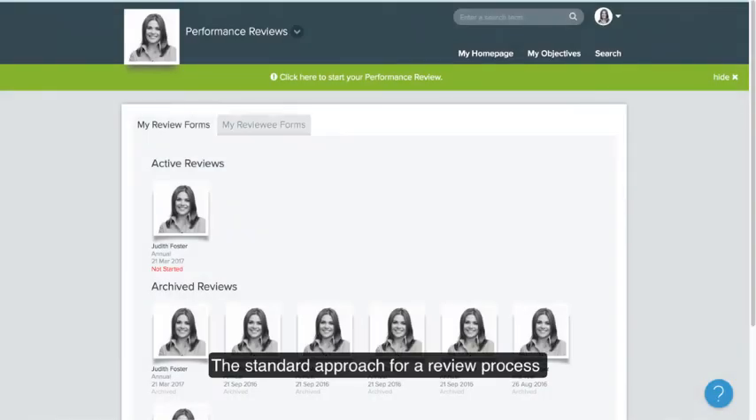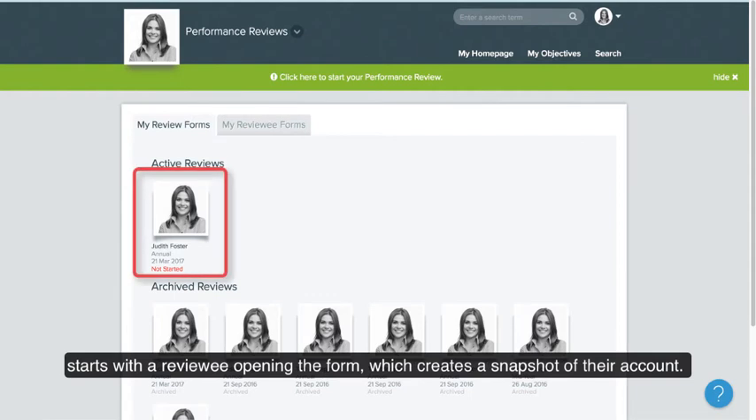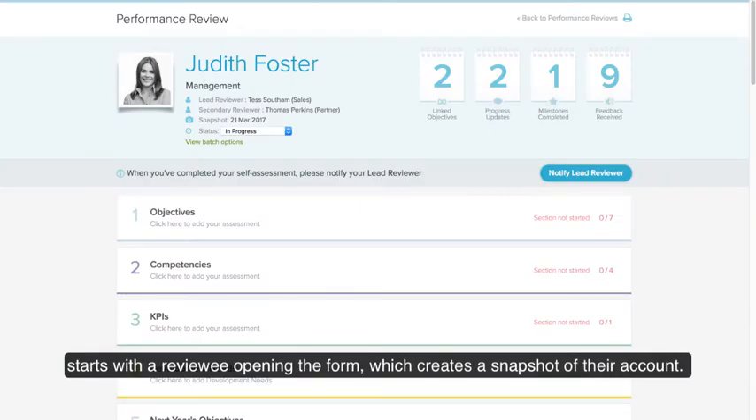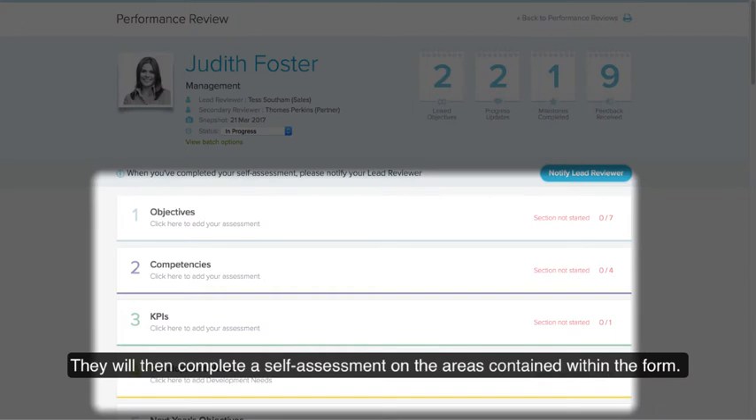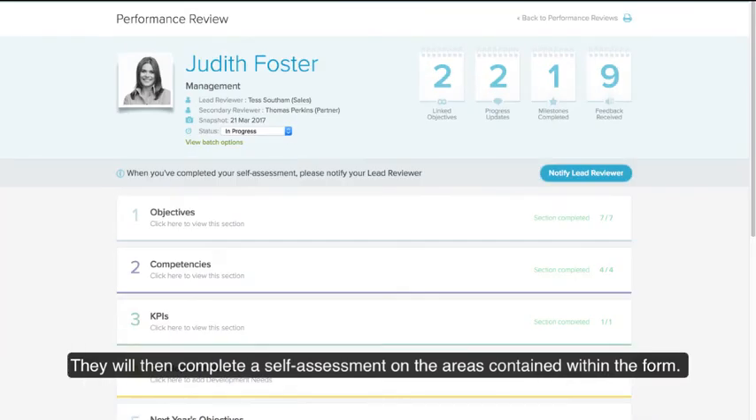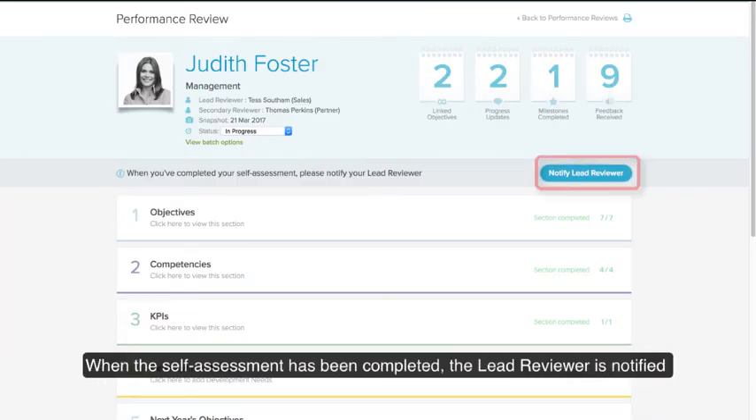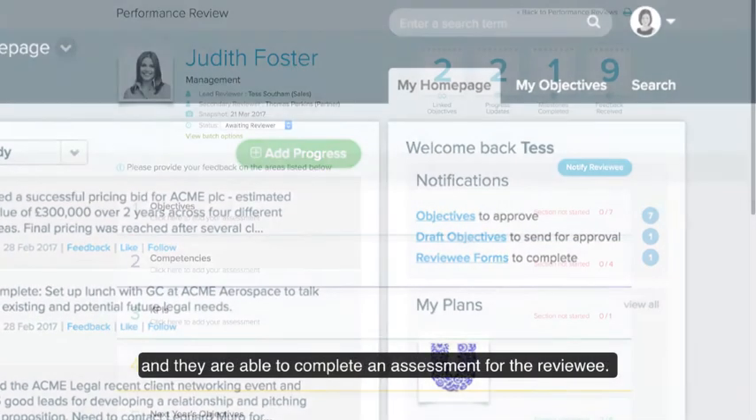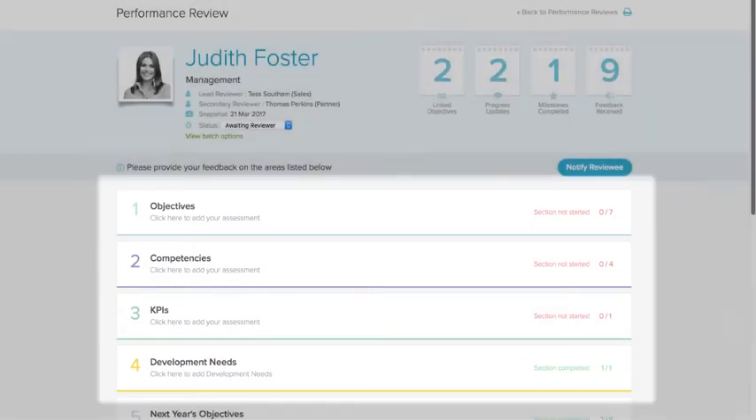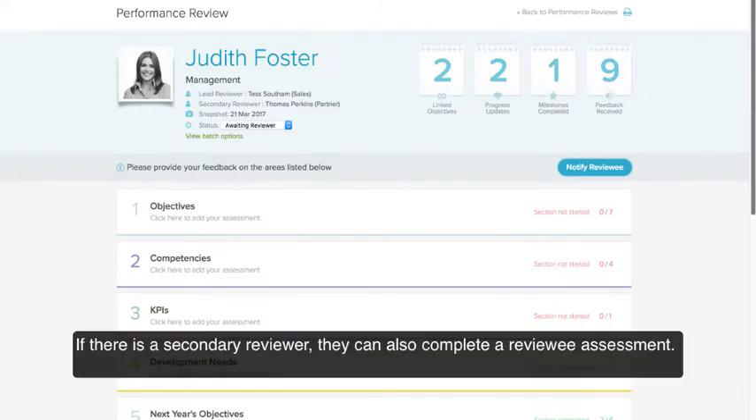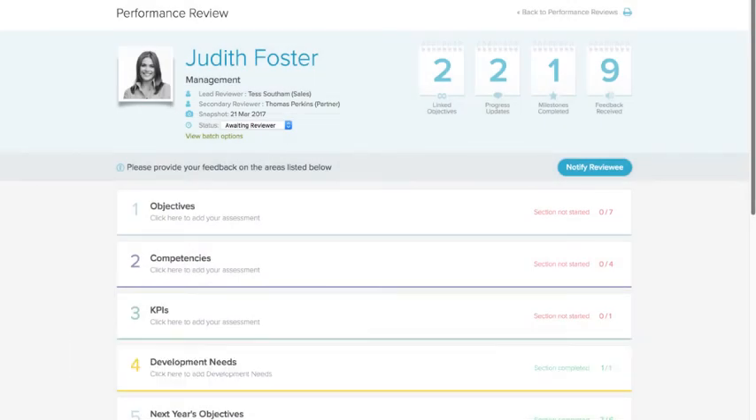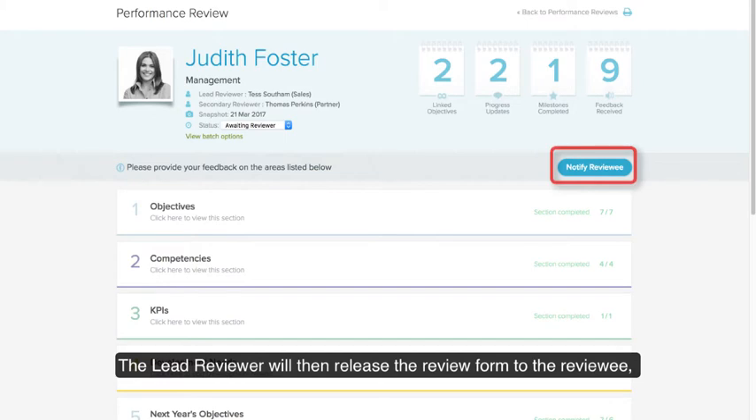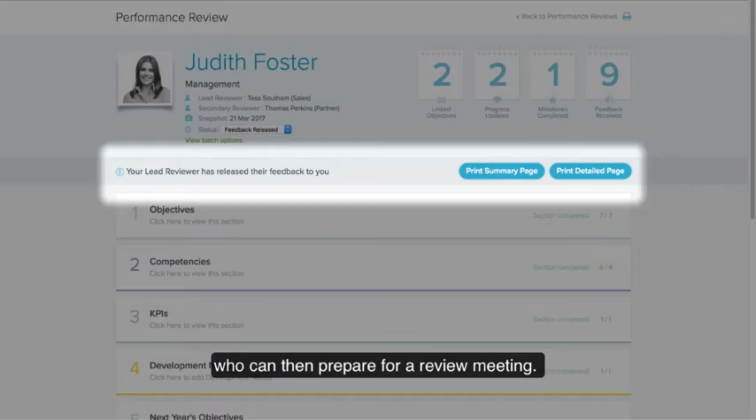The standard approach for a review process will start with a reviewee opening the form, which creates a snapshot of their account. They will then complete a self-assessment on the areas contained within the form. When the self-assessment has been completed, the lead reviewer is notified and they are able to complete an assessment for the reviewee. At this point, if there is a secondary reviewer, they can also complete an assessment for the reviewee.